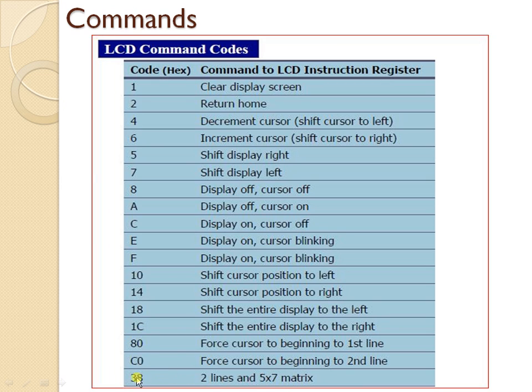So we use 38 as well as 80. Now this 80 command will force the cursor to point to the starting point. If you want it from the second position, then you have to use 81. And you have one more command, C0. If you want to display the data from the second row, first position, then you have to use this C0 command. So basically we use 38, 80, and then 0E. Now this is display on, cursor blinking, and then we can use clear display.